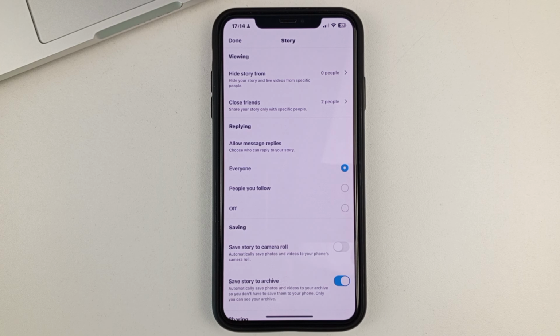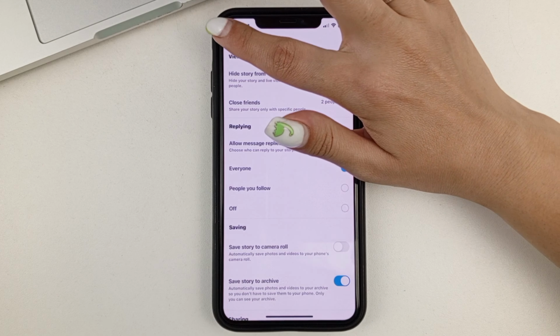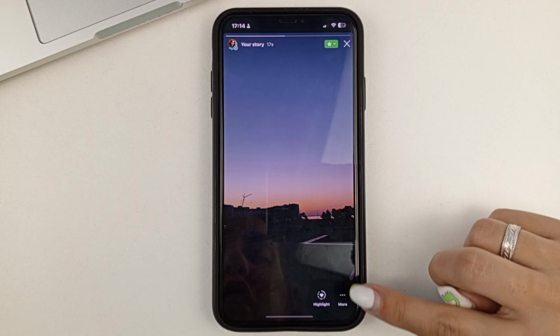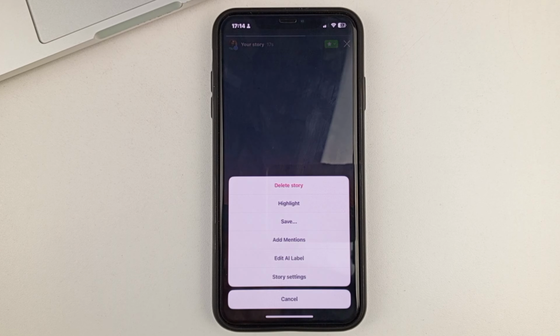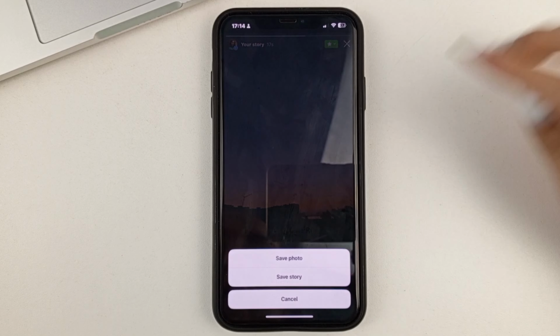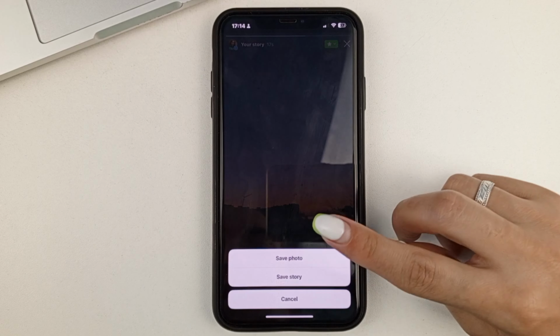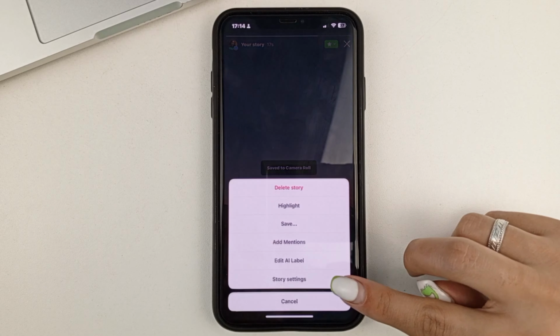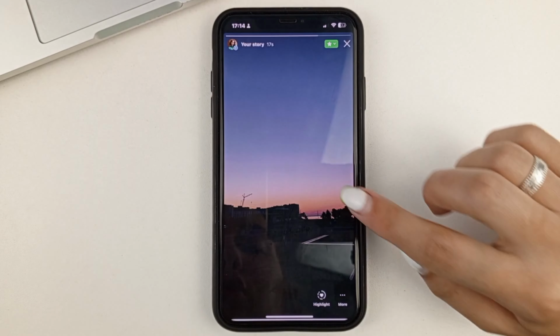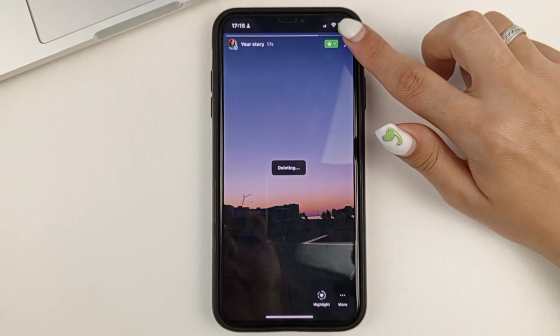But, unfortunately, in the history settings you will not find such a function or button, where you can simply switch from best friends to all friends for the given story. To do this, you will need to click on the three dots when you open the story. Next, save. And you can either save the photo or you can save the story. I'm going to choose Save Photo. Now hit the three dots again, Delete Story, Delete.